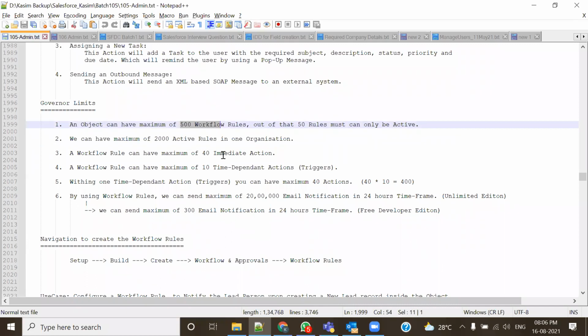But not all of them are going to be active. Out of that 500, you can only activate 50 rules at a time. The remaining 450 must be in the deactivated state. And inside an organization, for one object you have 50 rules that can be activated; for an organization, you could have a maximum of 2000 activated rules, not more than that. This is the governor limit of the workflow. And remember, every governor limit is important. You must learn all the governor limits related to object creation, field creation, and application creation.